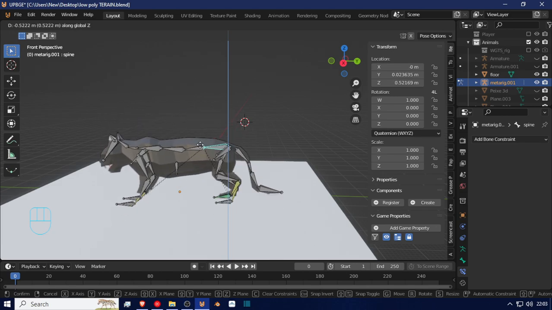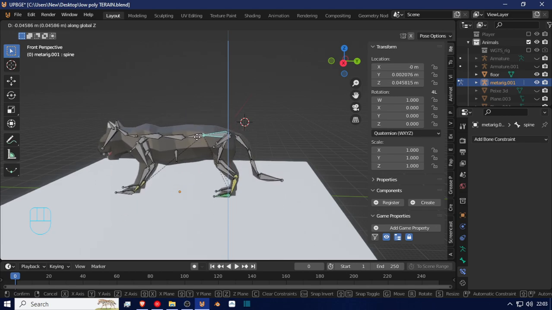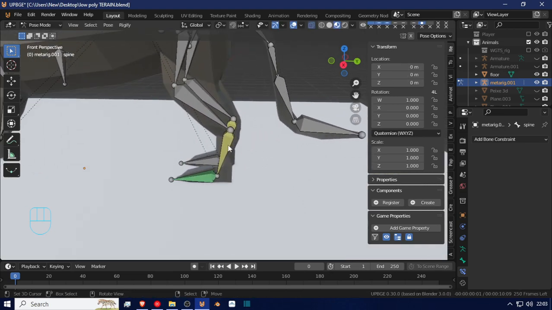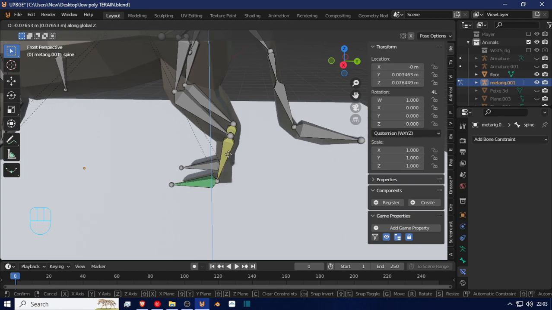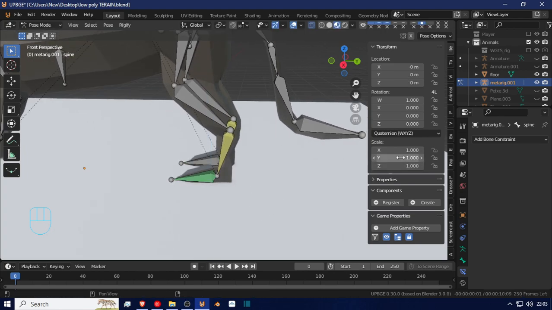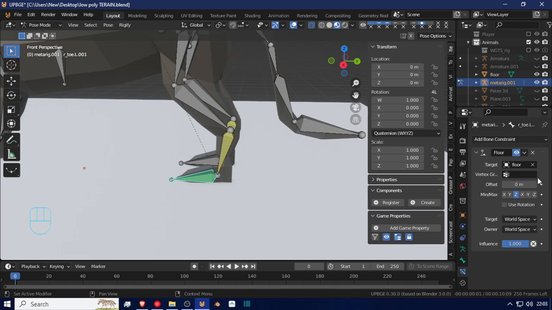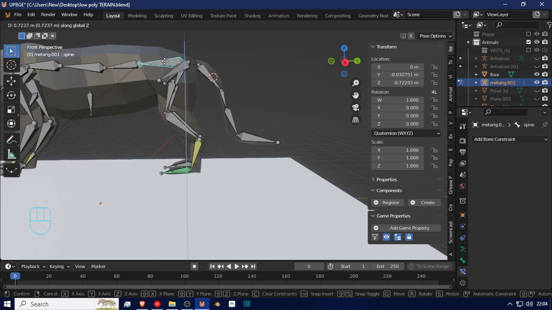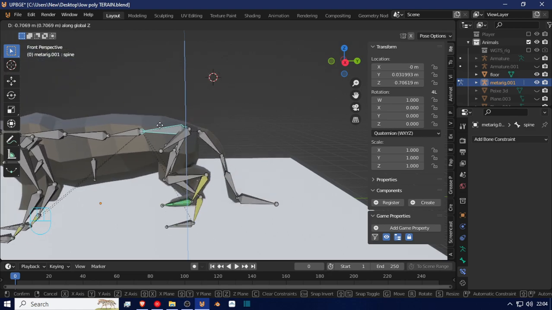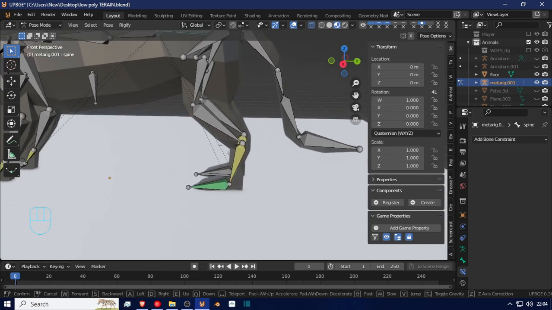So now you can see it stays above the ground, but the foot still looks like it's clipping. Yeah, there's a little bit of a clip. So the way you can fix this is you can just play with the offset a little bit. So if I do this now, it's easy. You can see it stays above the ground.